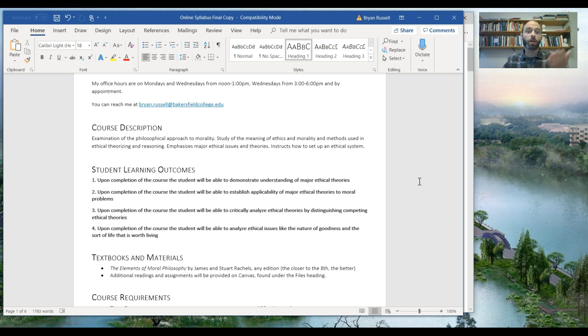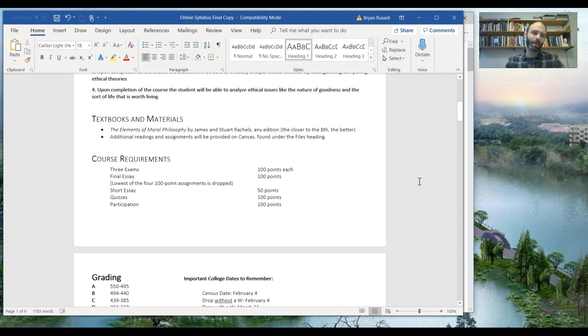So the outcomes you're going to need by the end of this course: you'll be able to understand major ethical theories, discuss major ethical problems and how the ethical theories might give us guidance to figure out those ethical problems, distinguish between competing ethical theories, and know what a good life is and how to live it. So a lot. We're doing a lot this semester.